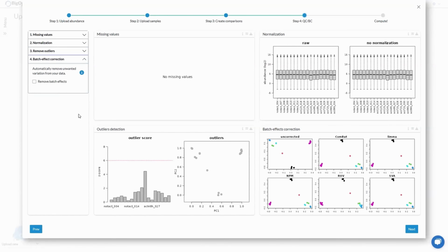And finally, we have batch correction. Now, batch correction is a bit of a double-edged sword in the sense that it can make your data cluster much better, but at the cost of adding potential false positives. As you can see in our platform, we have 5 different approaches that can be used to correct the data. We have ComBat and Limma, which are supervised approaches. And then we have NPM, RUV, and SVA, which are unsupervised approaches.